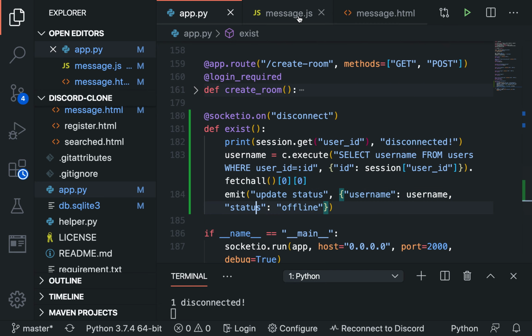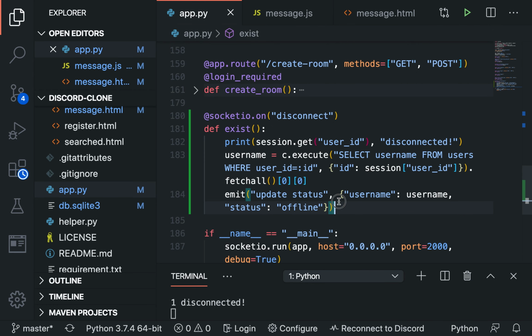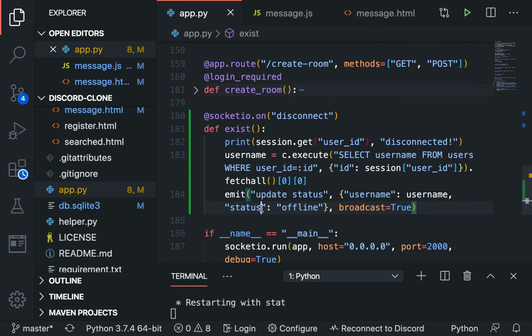Update status. Did I spell update status wrong? Nope. What can be wrong? How about let me just emit another message first? Did that not say broadcast equals true? Does that actually matter? For now, I don't actually know what broadcast equals true does, but I know that it does something.